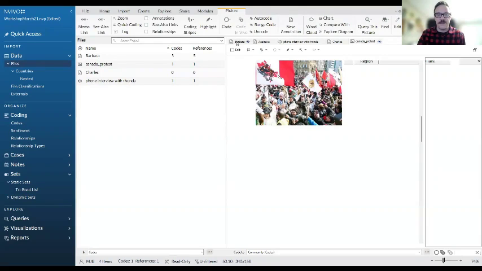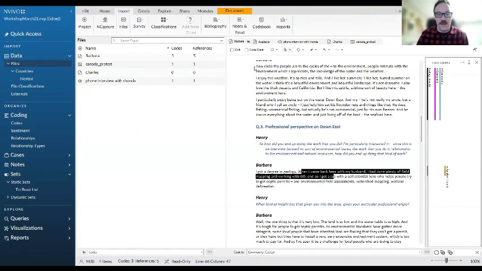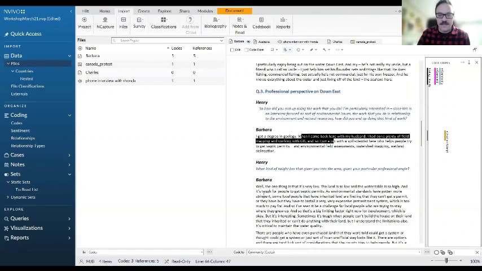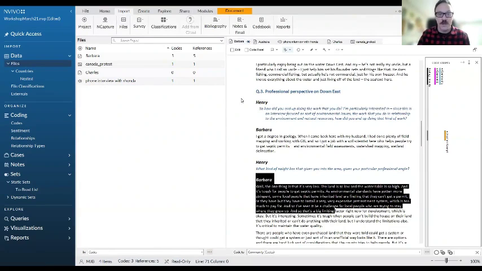So that's applying some different codes and creating them sort of on the fly. There are multiple ways to apply codes, however. And so if I wanted, I could, again, it always starts by selecting what you want to code.